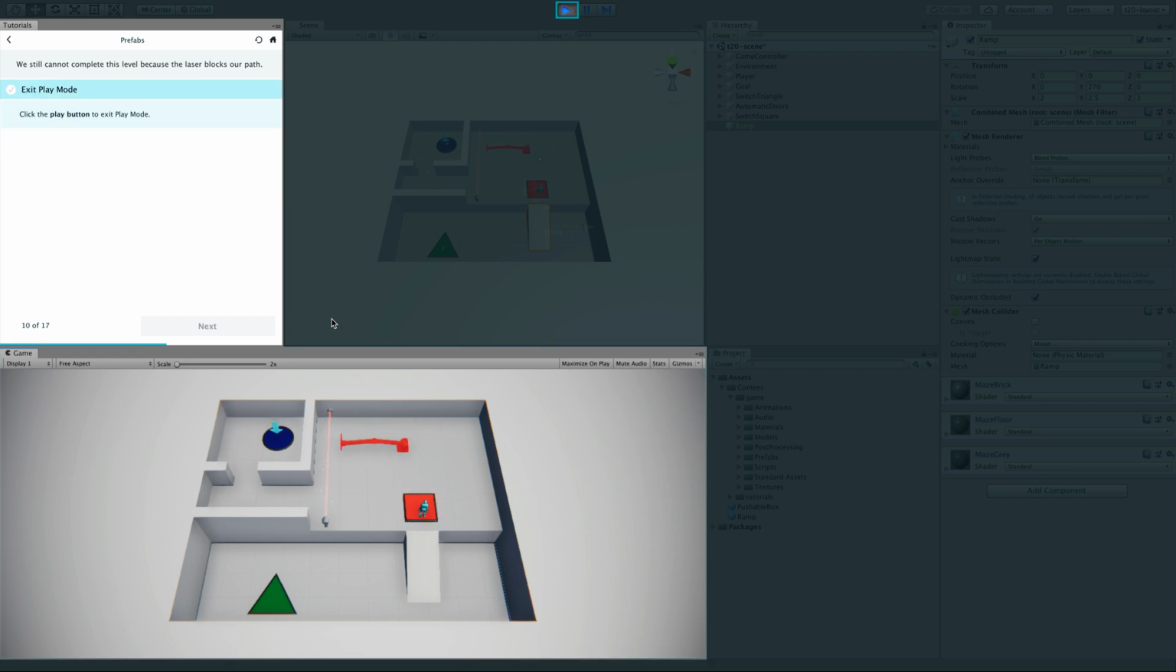It's going to push it, but it's nothing because this is too short, right? The pusher is too short. Okay, we still cannot complete this level because the laser blocks our path, right? So if you just keep on doing this, you're going to die. Dead.